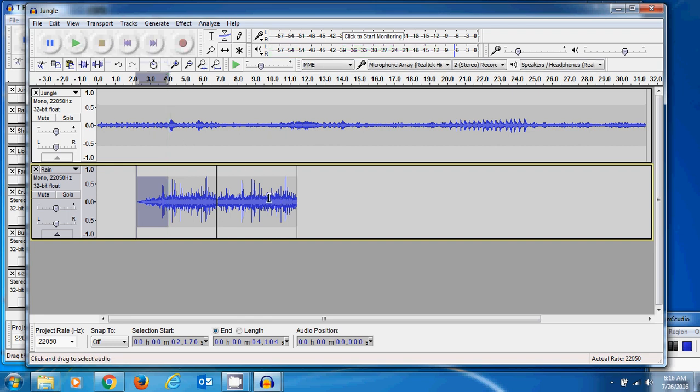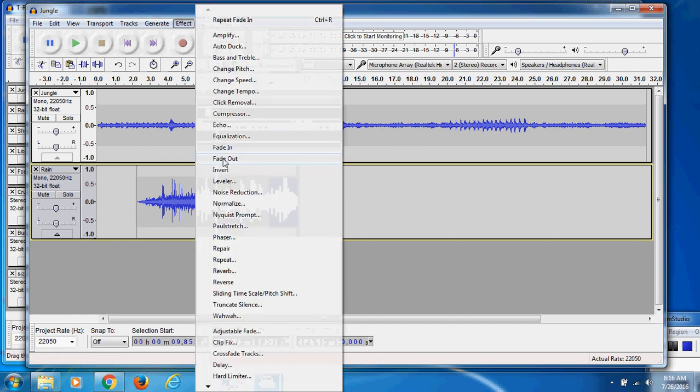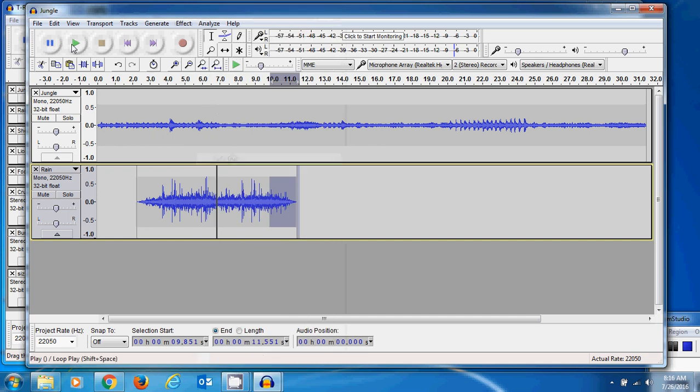And then I'm going to come here on the back end. I'm going to fade this out. So you have to click and select. Again, you're going to have the selection tool. Click and select the last couple seconds. Come up to the effects and choose fade out. Now when you play that, it fades out. Okay?